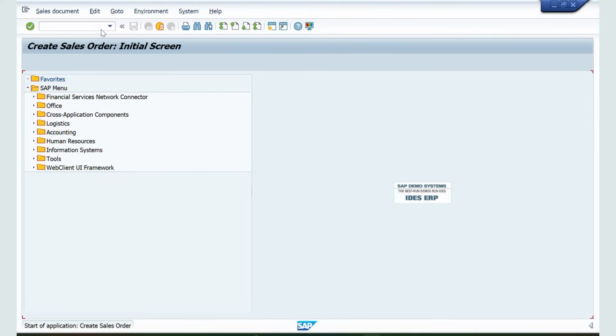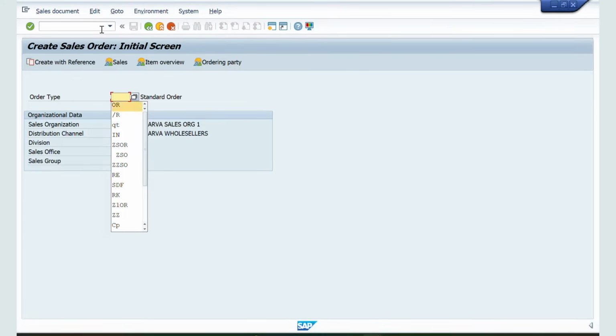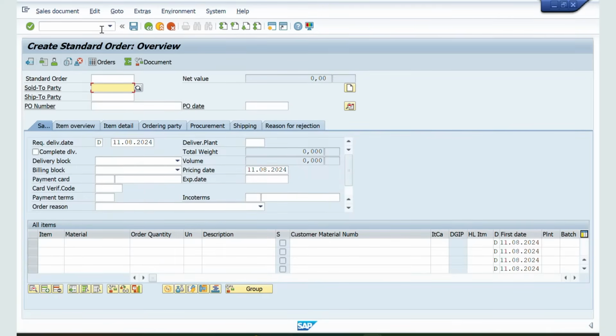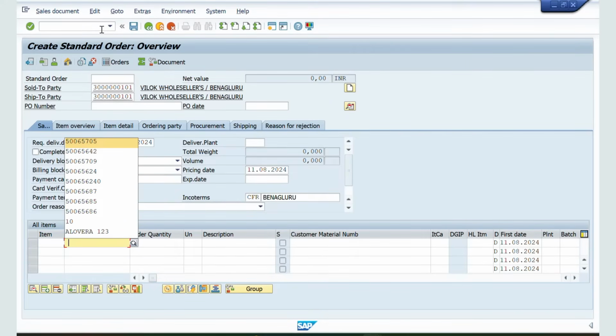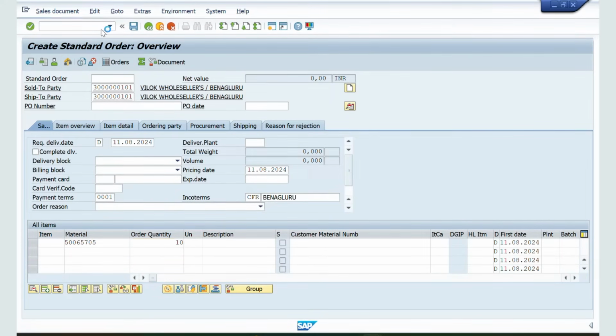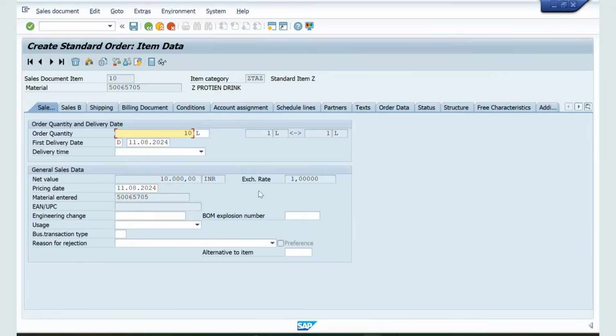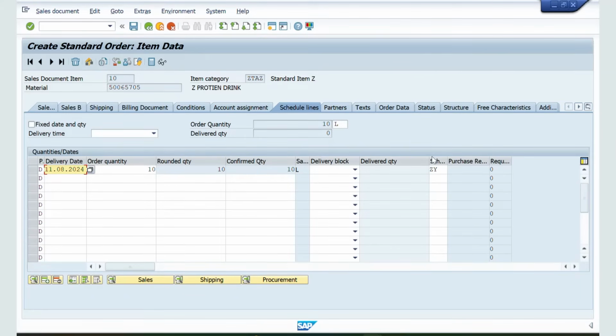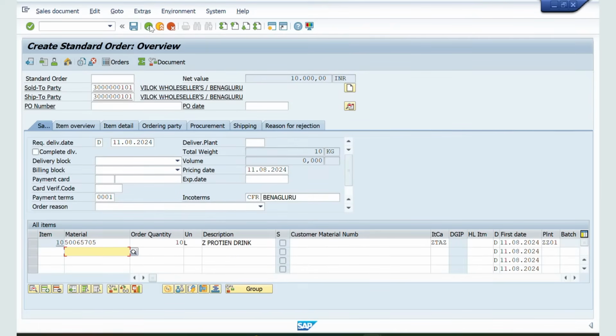Now I will create one order with my order type ZSOR. Click enter. Enter the customer. Now enter the material. Order quantity 10. Now what is the item category? Item category is ZTAZ. Now if I go inside, if I go to schedule line data, you can see the schedule line category as ZY. So this is how you can determine item category and schedule line category into the sales order, with two important concepts: item category determination and schedule line category determination. In interview, they will ask how schedule line data is determined into sales order. Now you have to explain this.